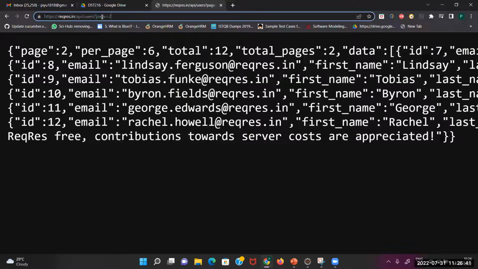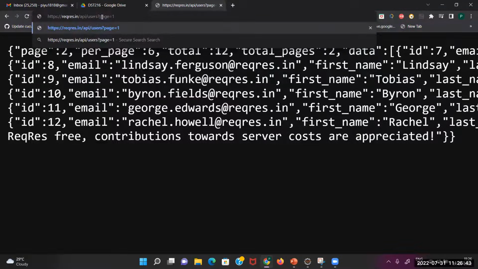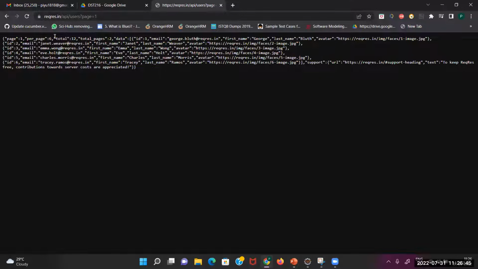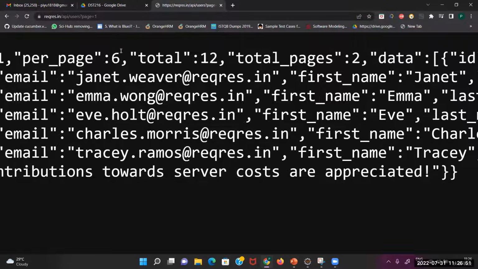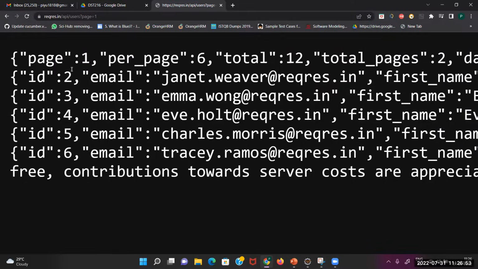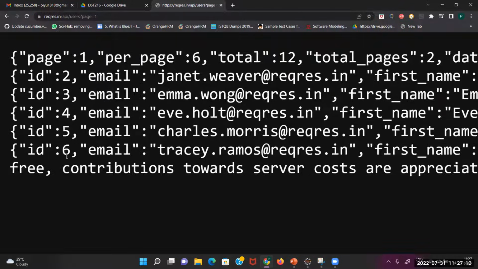If you focus, suppose I'm changing here. I'm passing page number 1. So what is coming? Just observe. This time I'm getting the same kind of response, but see, this is page number 1, and previously the IDs were 7, 8, 9, 10, right? But now check the IDs. Now you are able to see 1, 2, 3, 4, 5, 6. Correct? So each page contains 6 records. That is, total 2 pages are there. So in total you will be able to see 12 records. So this is the concept.